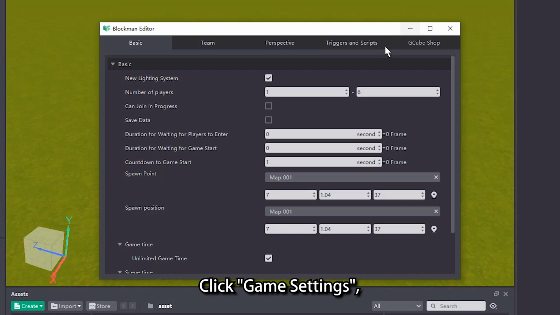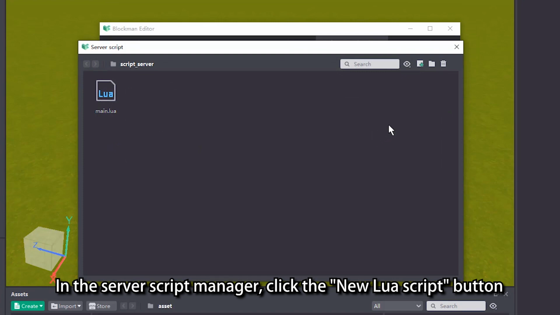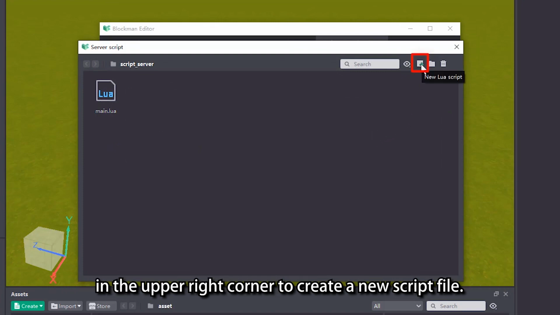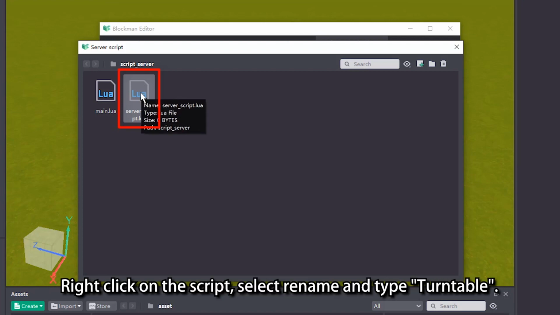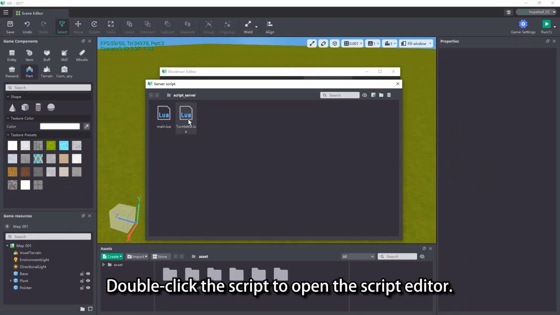Click Game Settings, select Triggers and Scripts, click Server Script Management. In the Server Script Manager, click the New Lua Script button in the upper right corner to create a new script file. Right-click on the script, select Rename and type Turntable. Double-click the script to open the script editor.